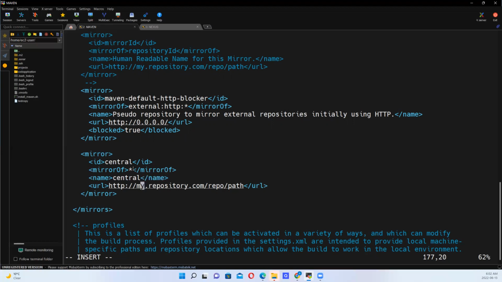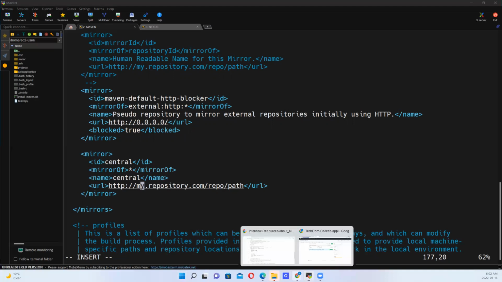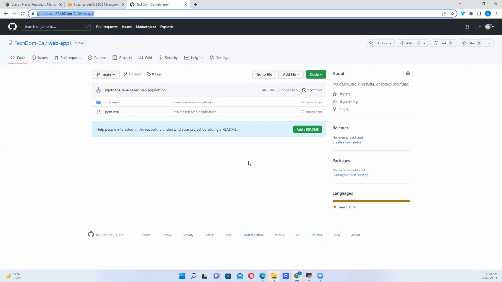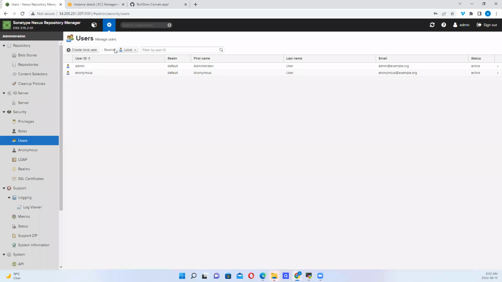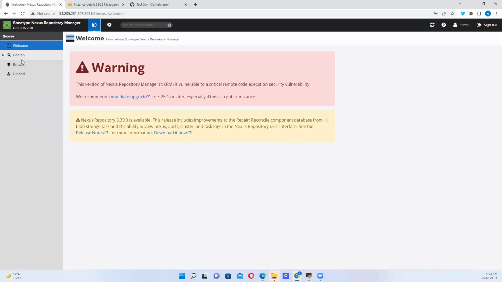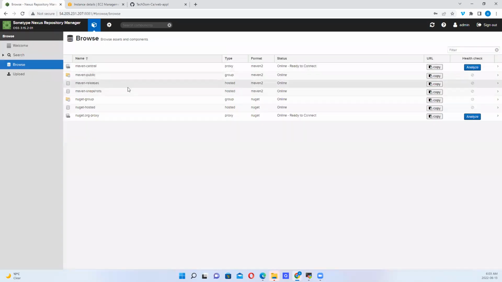Now, to know the repository I'm going to have it stored in, right? I want to go back to Nexus. Let's go back to Nexus. Right here in Nexus, I want to come up here and browse. So I want to come to Maven public, right? So I can come here and copy the path.